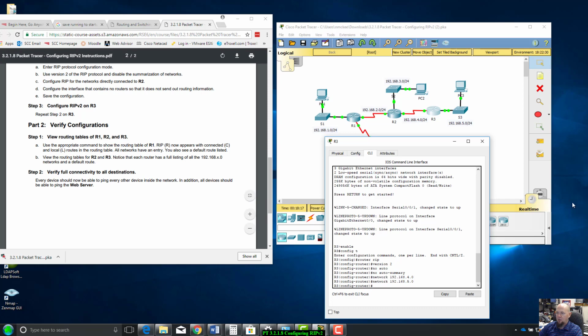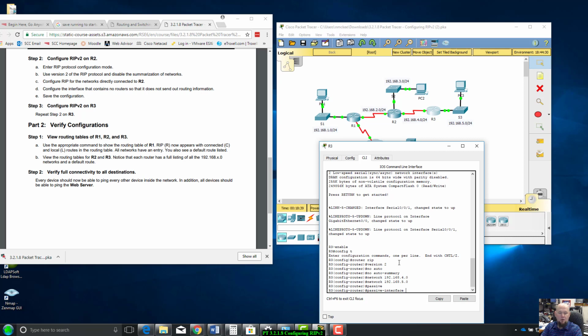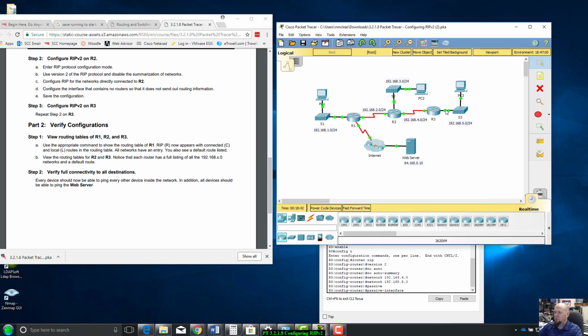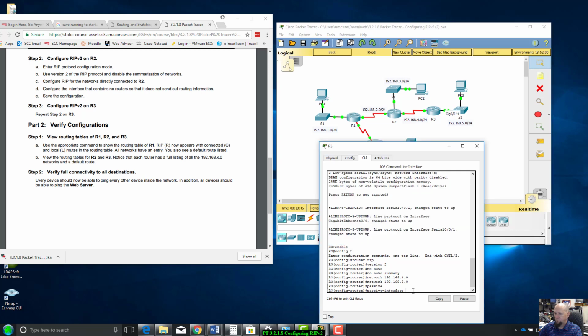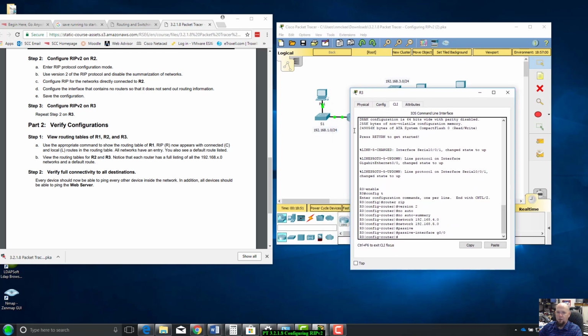Okay, and let's see. I guess we can do 5.0 is not going to need RIP information, so we can do a passive interface on that. Giga 0/0. Hit enter. All right, we're good to go, I think.